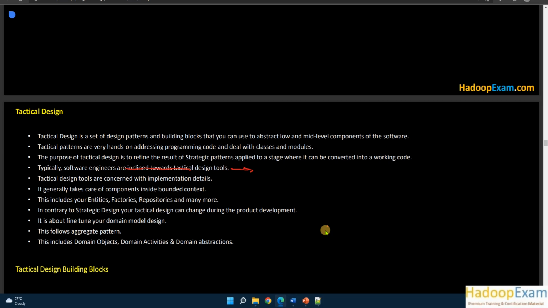Technical design tools are concerned with the implementation details, how you implement your software. Basically it generally takes care of the components inside the bounded context. So when you define your strategic tools, you come out with your bounded context. Now inside the bounded context you need to implement classes, objects, methods, etc. Correct. And this is what you would implement inside this. That can be better done using the technical design patterns. So this includes your entities, factories, repositories. If you have already developed software, you would understand what factories, repositories and entities mean, which you are already using.